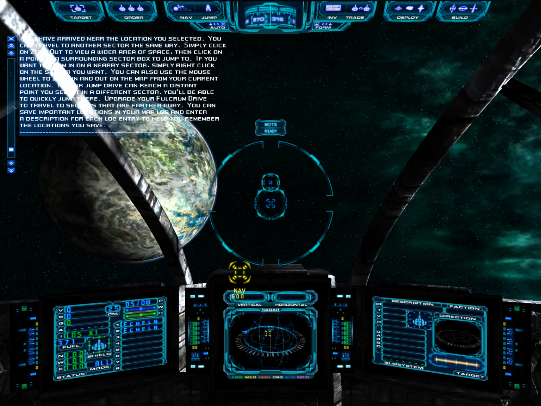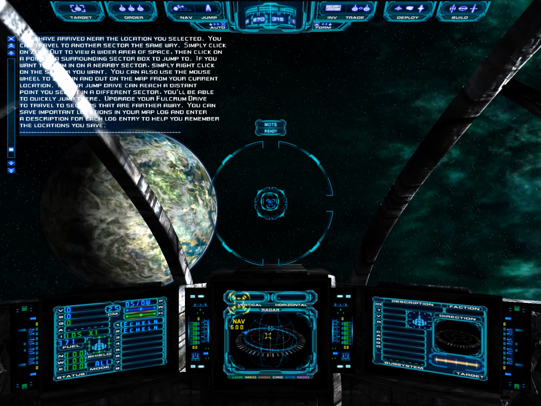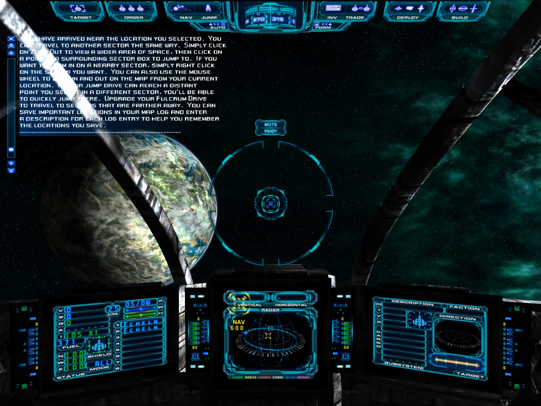You can also use the mouse wheel to zoom in and out on the map from your current location. If your jump drive can reach a distant point you select in a different sector, you'll be able to quickly jump there. Upgrade your fulcrum drive to travel to sectors that are farther away. You can save important locations in your map log and enter a description for each log entry to help you remember the locations you save.